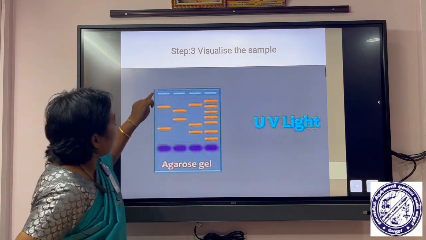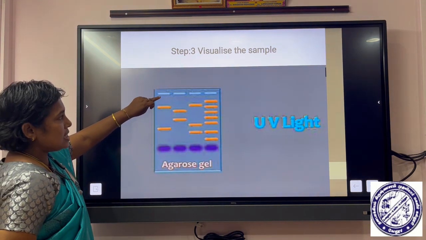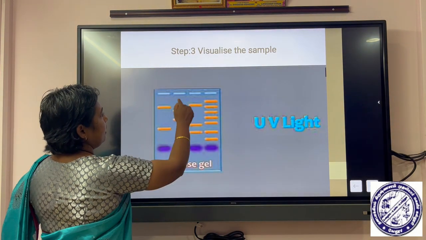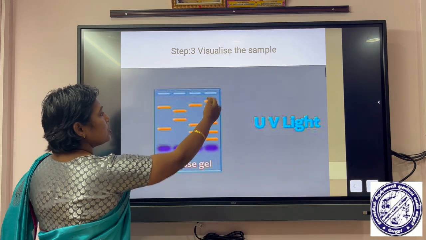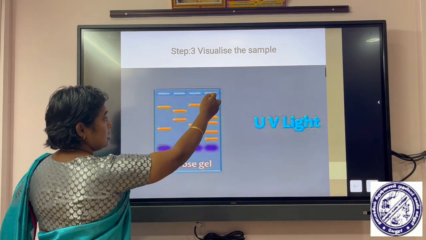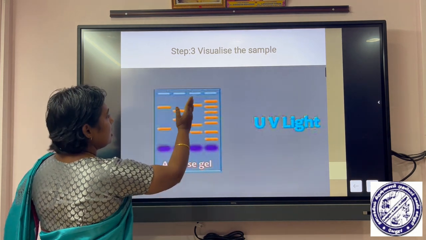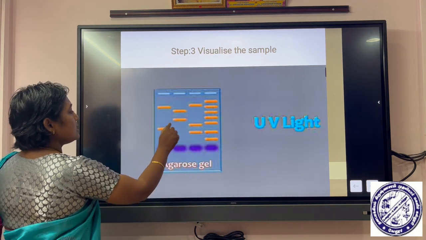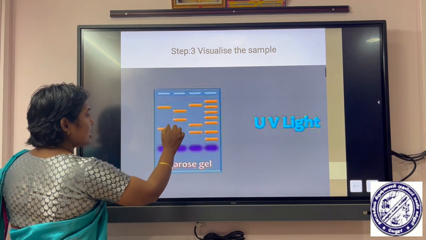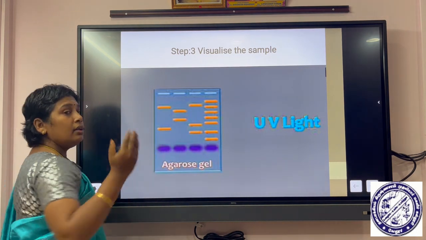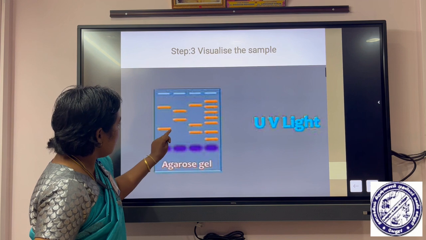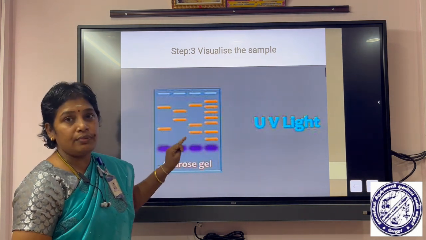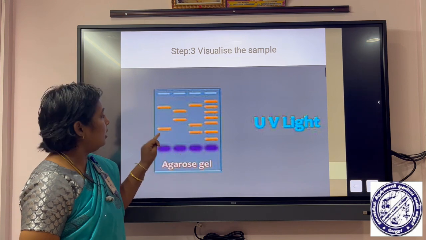For this, as you know very well, we are going to load the reference DNA in the first lane, and the remaining will be the DNA samples. So here in this picture, this is the DNA ladder, and these are the DNA samples. Say, for example, if I want to separate this DNA, I have to cut this DNA along with the gel, and then compare this band with the reference band. This is how you find out the length or size of the DNA fragment.